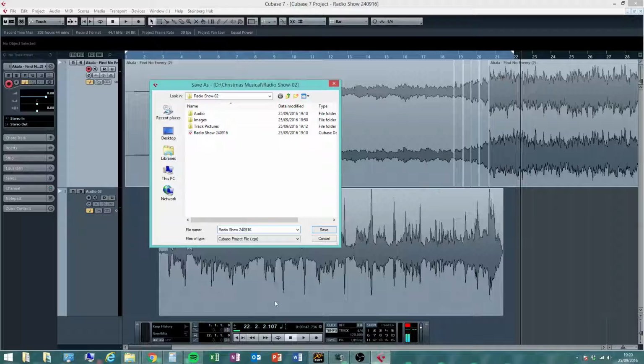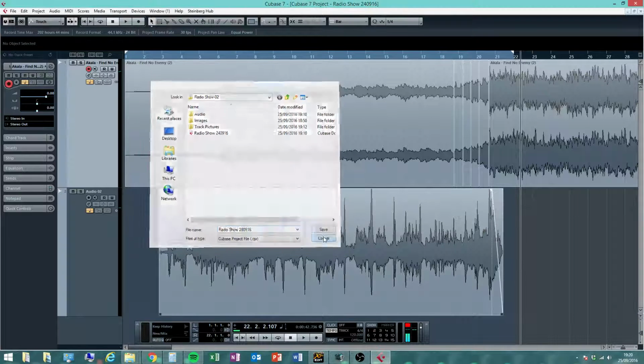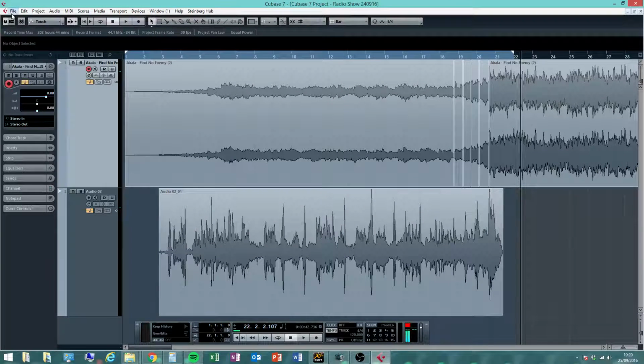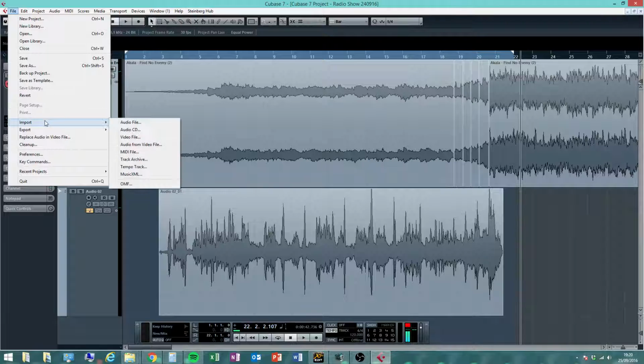So if this was a different day, you could therefore save it as a different date, whatever the date was. But you will have saved by this point. You go to File. Now we've imported audio files, we're now going to export audio mixdown.